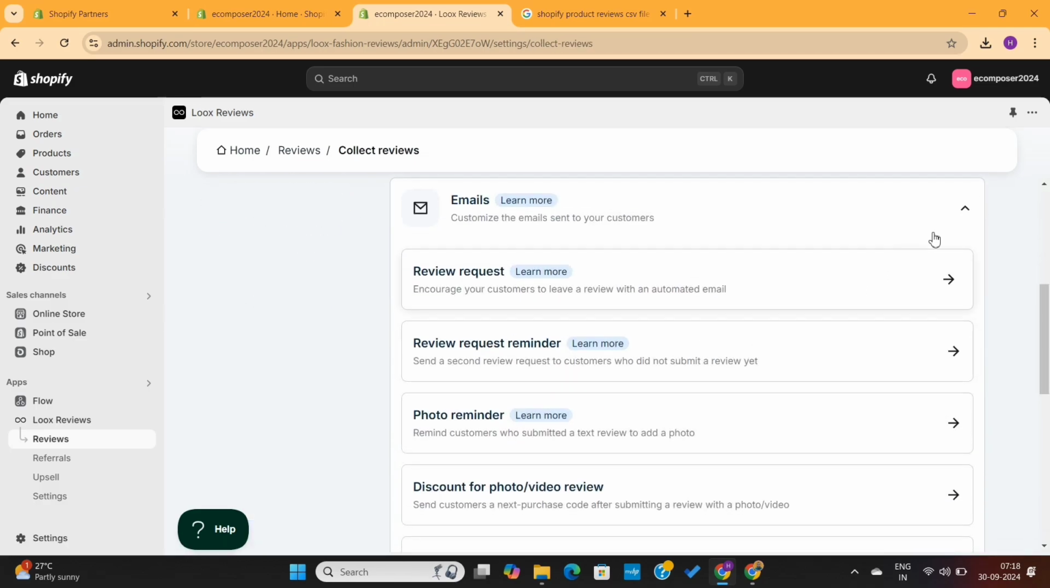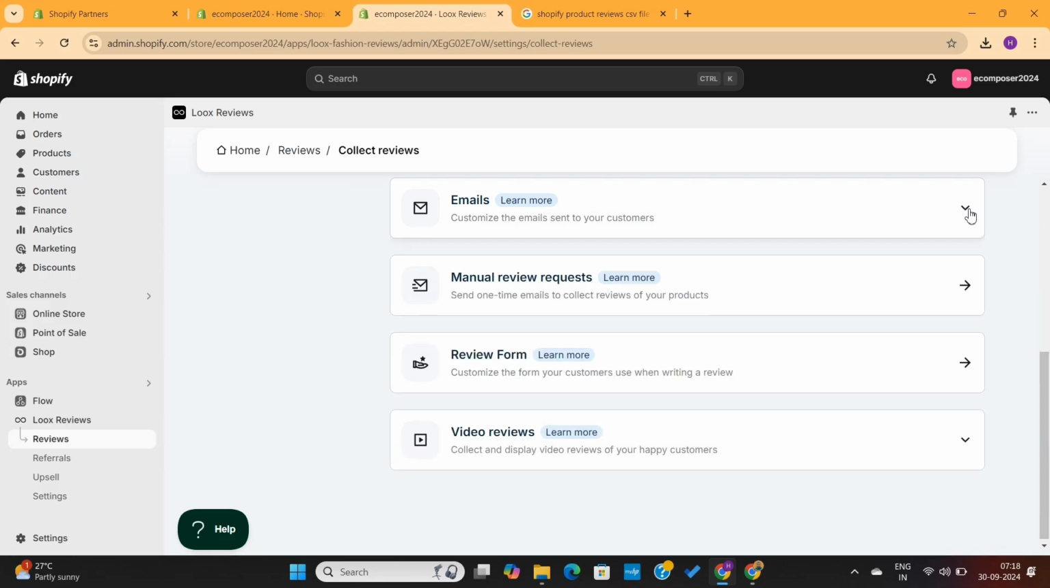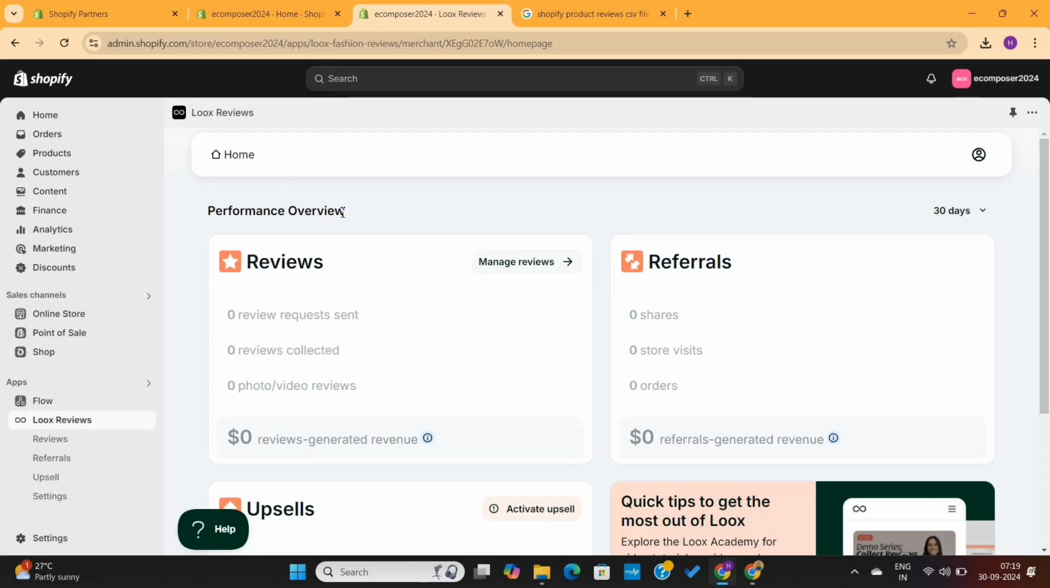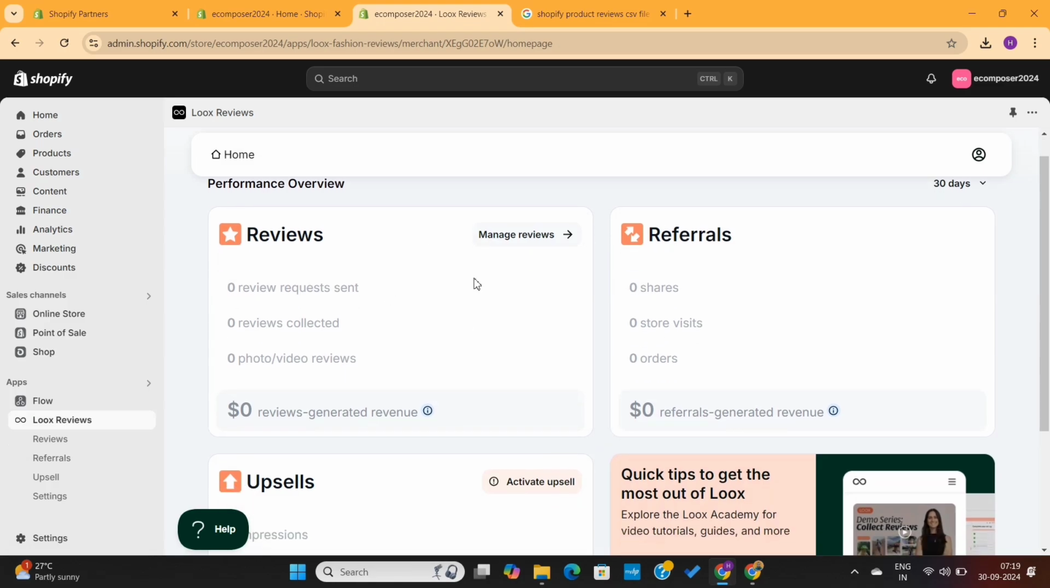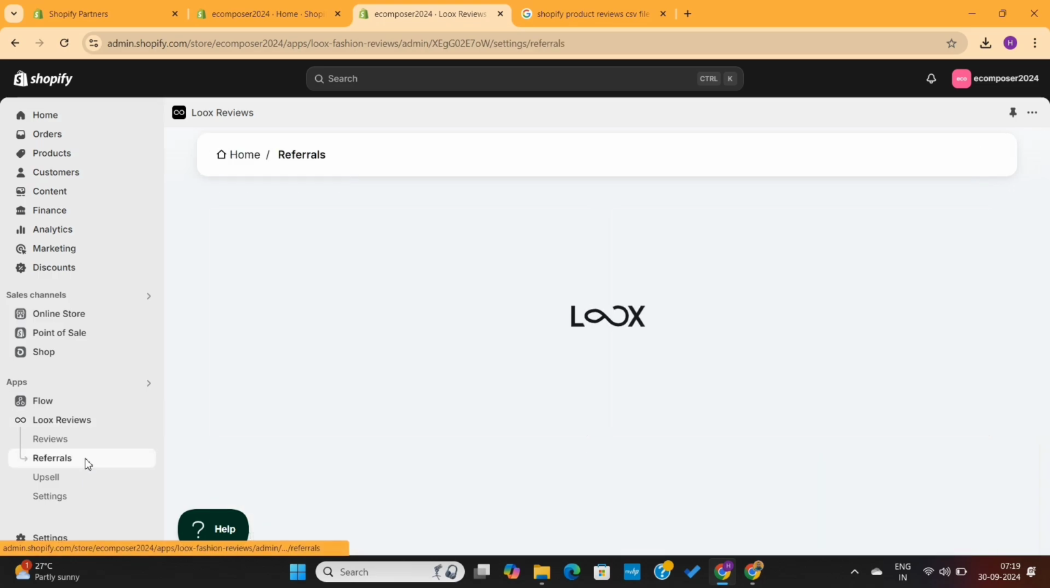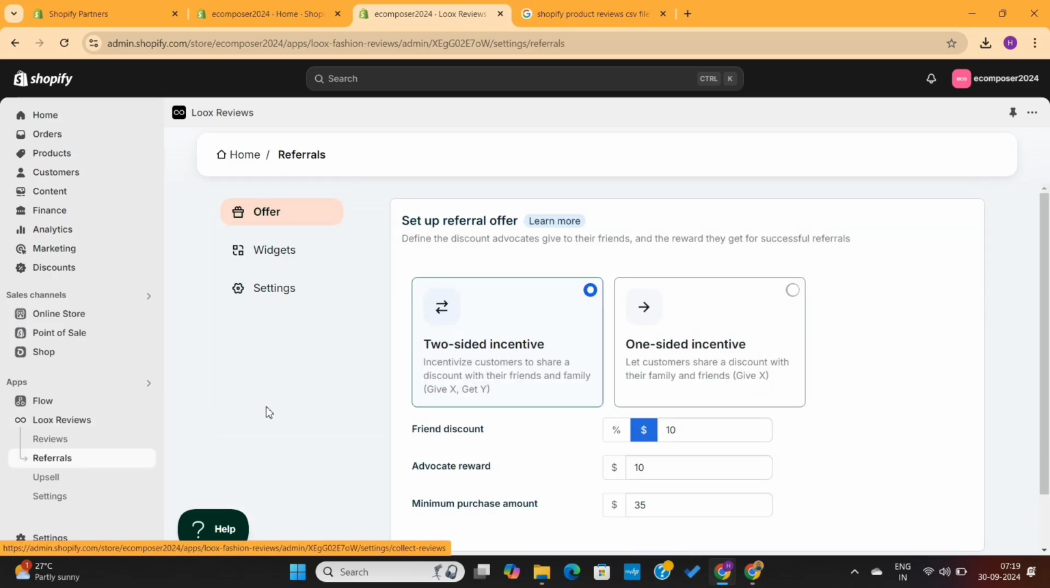Alright, our Loox review setup is finally complete now. And our store is ready to collect reviews from the customers. Before I show you how it actually works, let's have a look at some other features of the Loox review app. First up, we have the referral feature here, which will turn your loyal customers into your brand advocate.